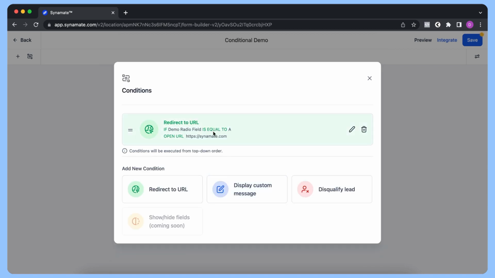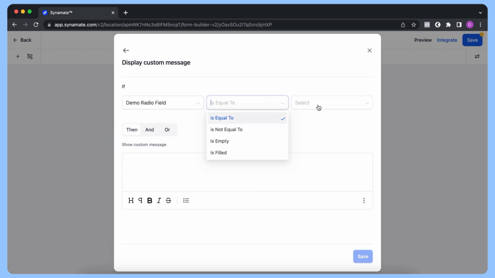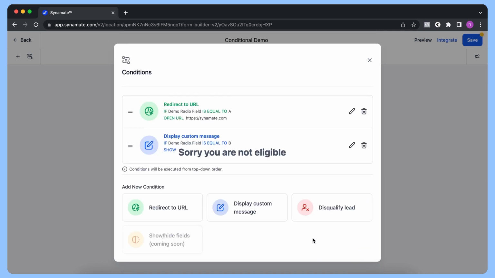And then for those who select B, I want to just display them a custom message. So I'll click on custom, demo radio field is equal to B. Then I would say something like this: sorry, you are not eligible. Let's make it bigger. Done. I will click on save. As you can see here, if someone selects A, we will be redirected to synamate.com, which is the landing page. If the demo radio field is equal to B, then we show them, sorry, you are not eligible.